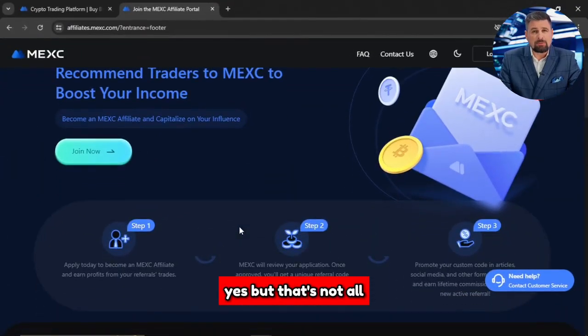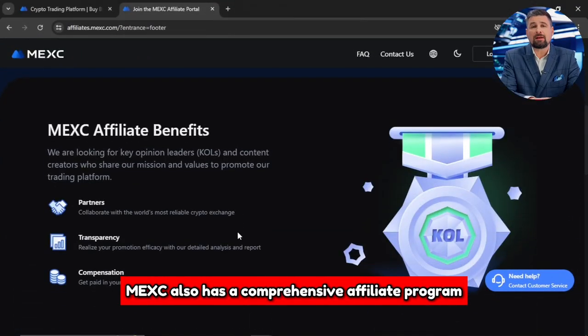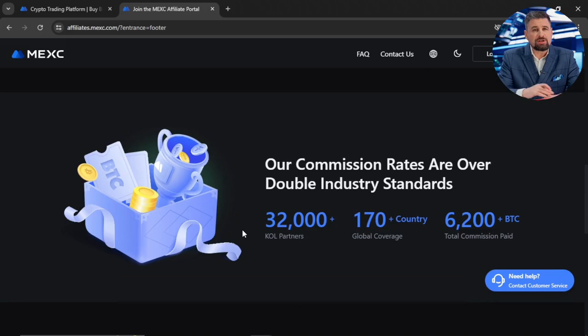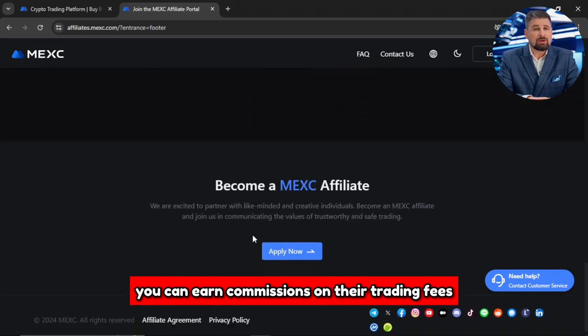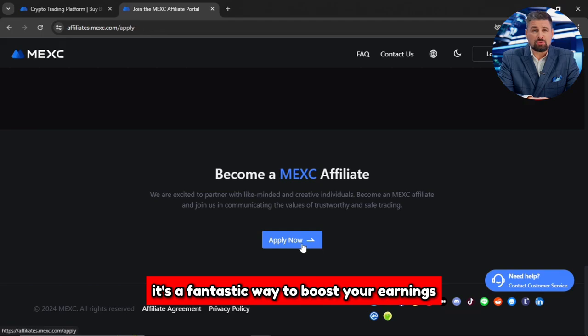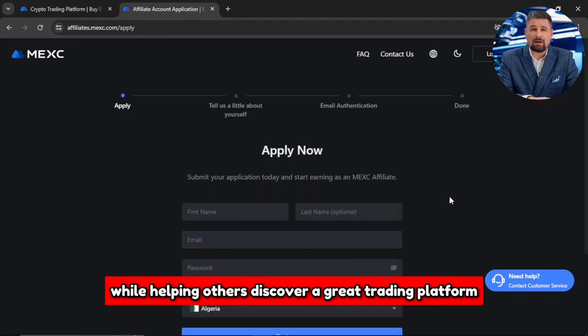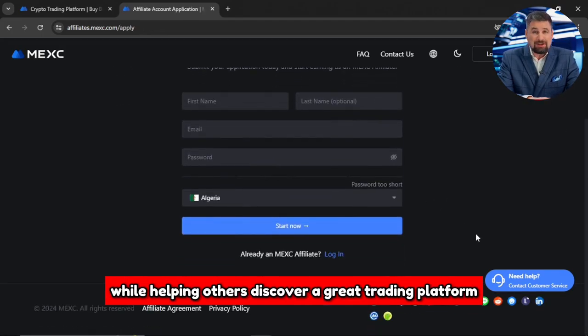But that's not all. MEXC also has a comprehensive affiliate program. By inviting friends using your referral code, you can earn commissions on their trading fees. It's a fantastic way to boost your earnings while helping others discover a great trading platform.